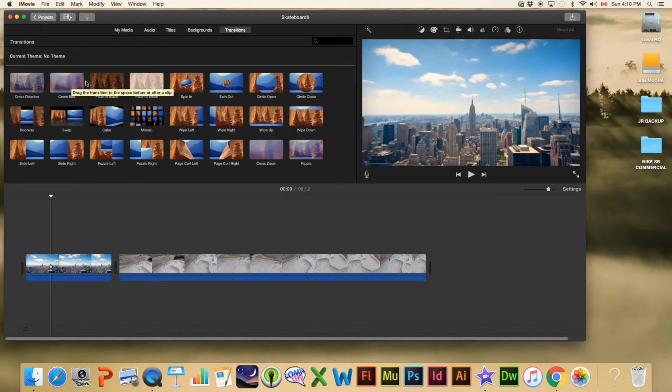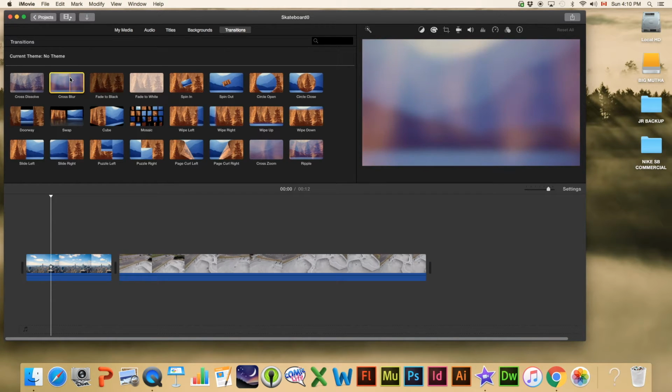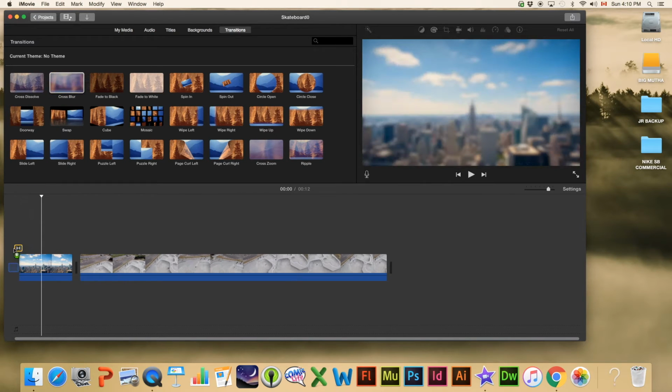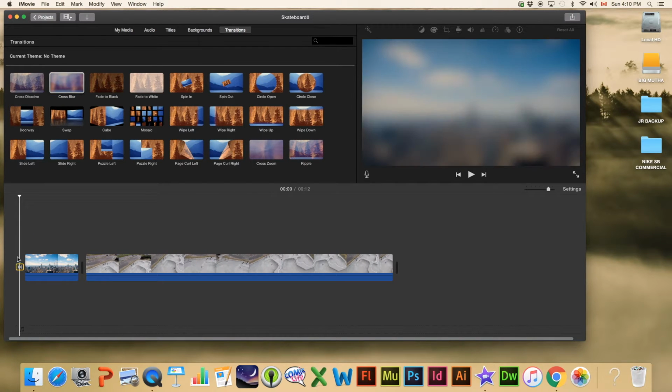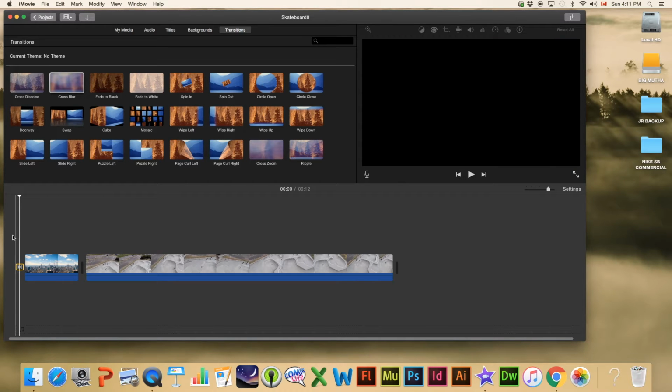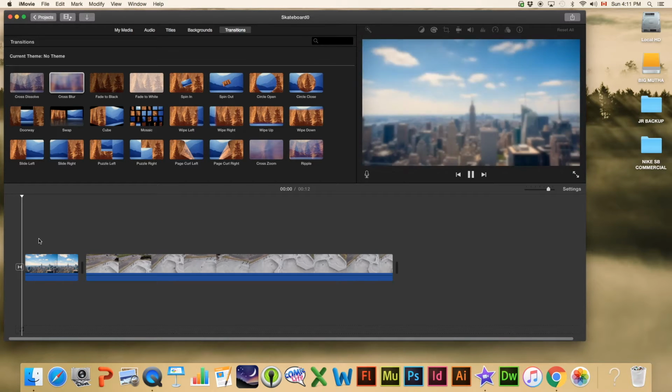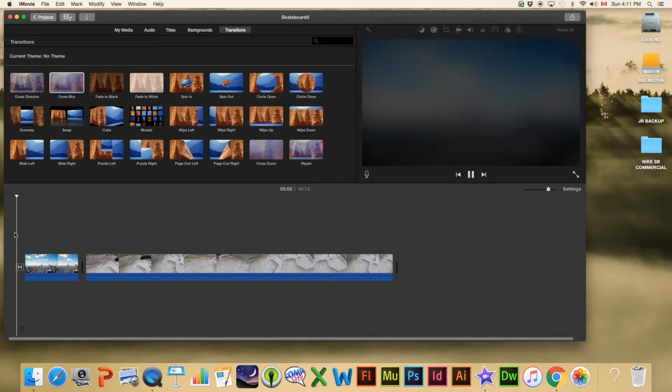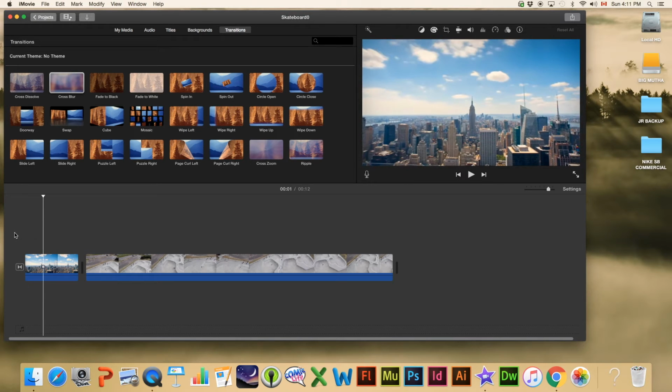But for this one, we're going to go with a simple cross blur. And the way we're going to do that, we just click it, drag it down to the start of the clip. You'll see that little icon that appears with two arrows pointing to each other. And when we preview it, we see that the clip now fades in almost like you're opening your eyes or something. It goes from blurry to clear.